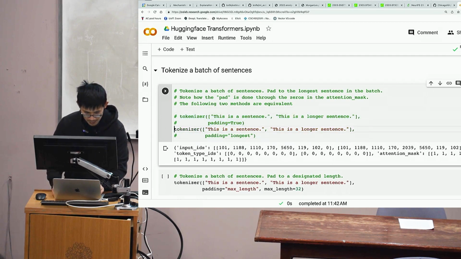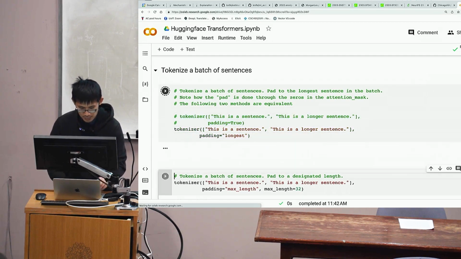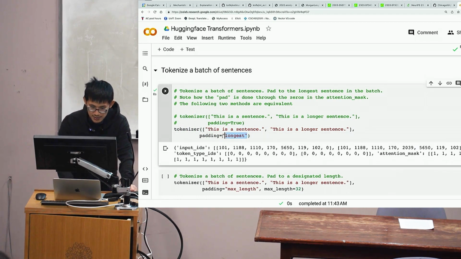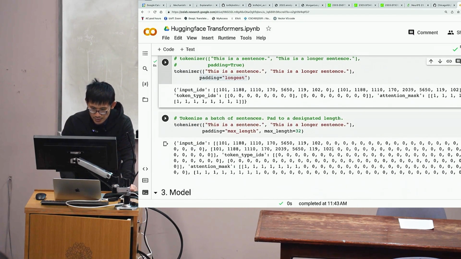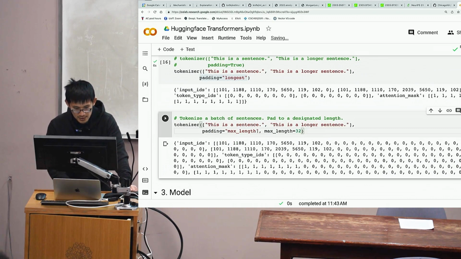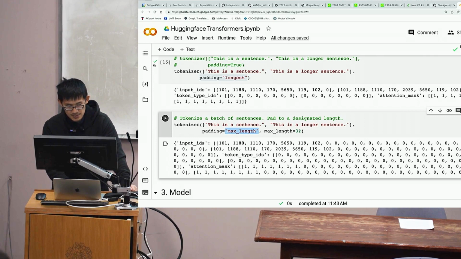You can also see that an alternative method to specify the padding is to specify it to be longest, and the behaviors are the same. You can also pad it to a designated length. For example, specify it to pad to max_length, and max_length equals 32.